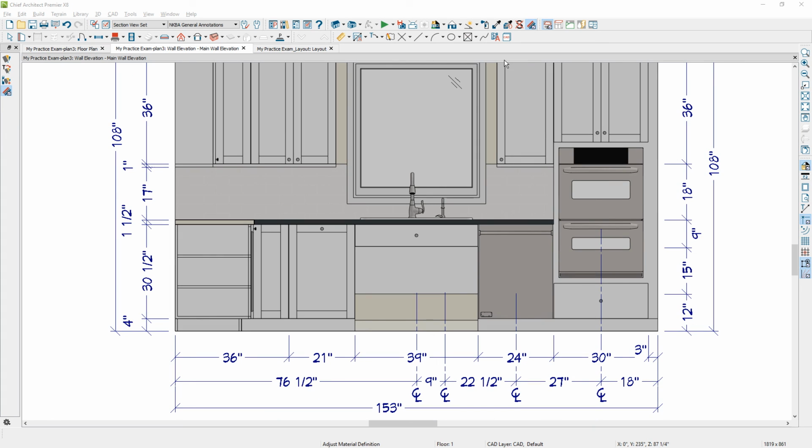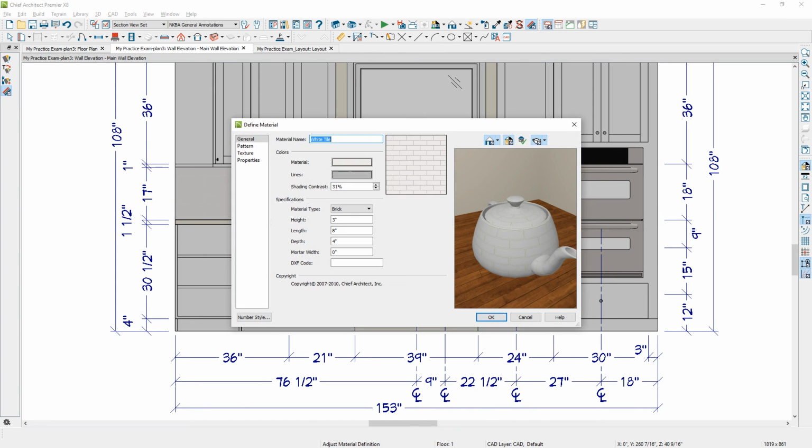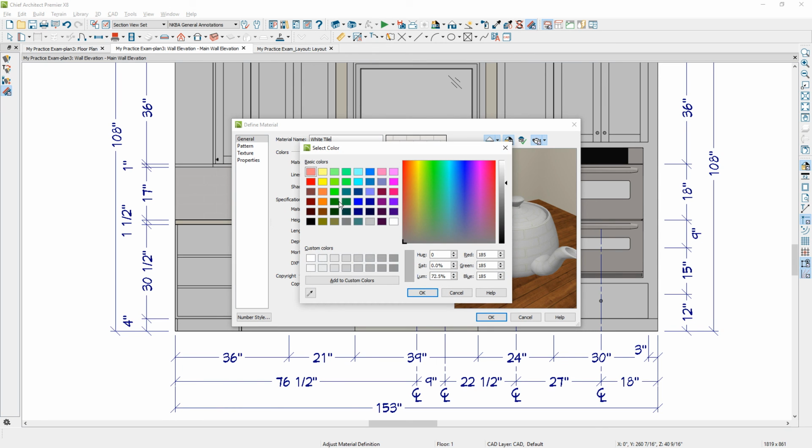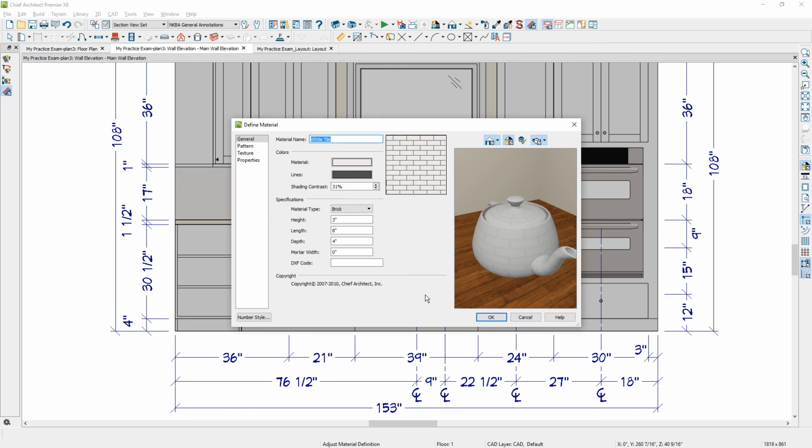The tile pattern on my backsplash is very light. I'm going to use the Adjust Materials Definition tool up here in the upper menu. Click on it, and I want to set the tile pattern of that to be much darker. On the lines, I'm going to come in and darken that up. You'll be able to see a preview of it. If you want to change it to be a larger pattern, you can change it right in this area in here.